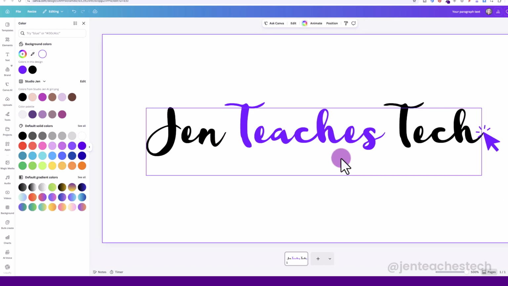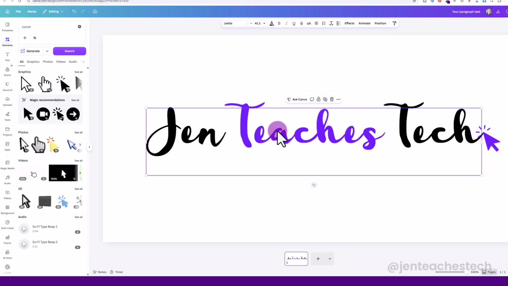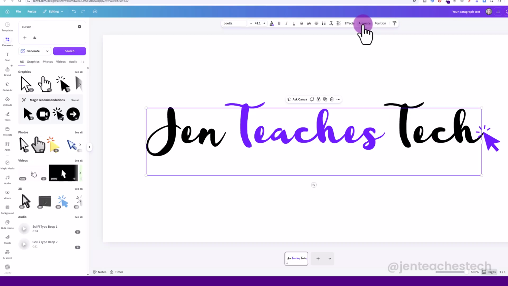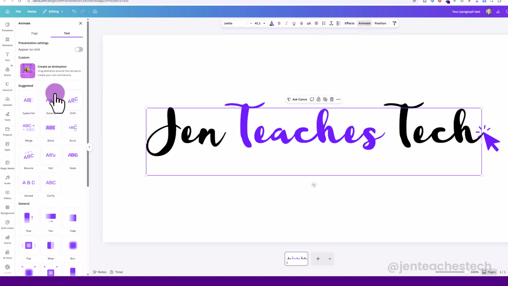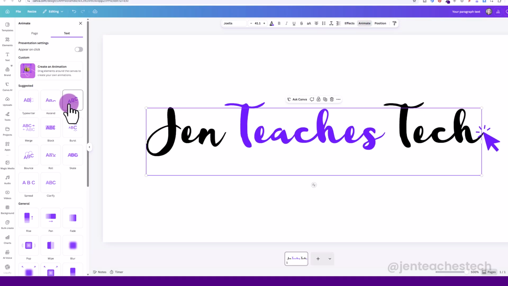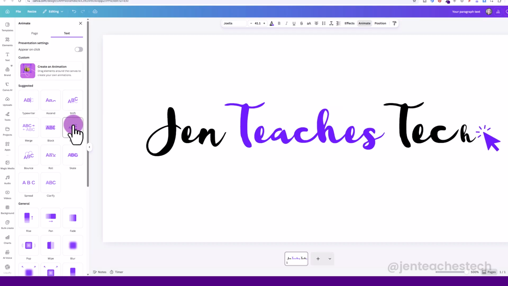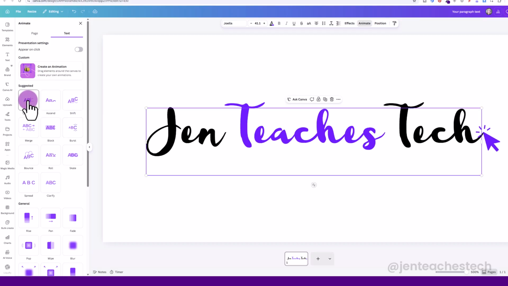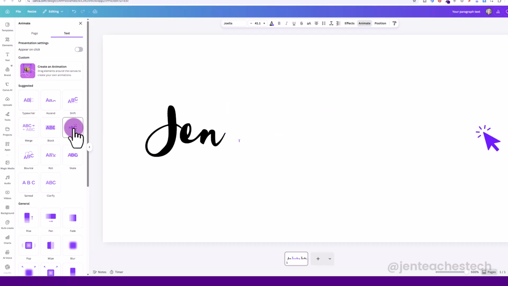Okay, so now we're ready to animate. So first I want to animate Jen Teaches Tech. I'm going to click on my text, then I'm going to click here on animate. Now I have all these different effects I can choose. We've got typewriter, ascend, shift, burst. Typewriter is a common one for an email signature. I'm going to go with burst.